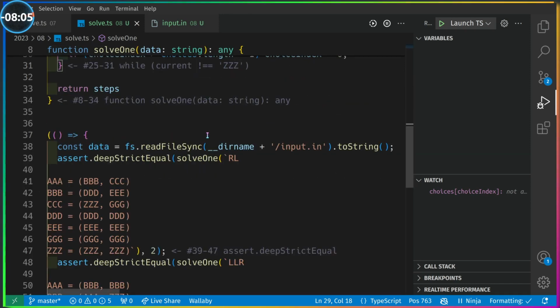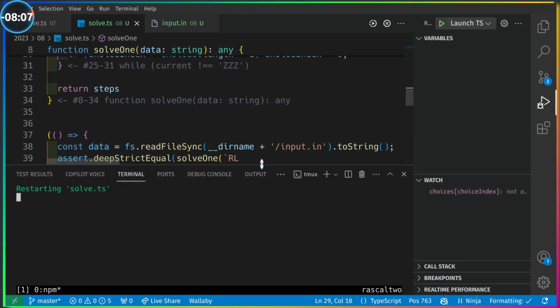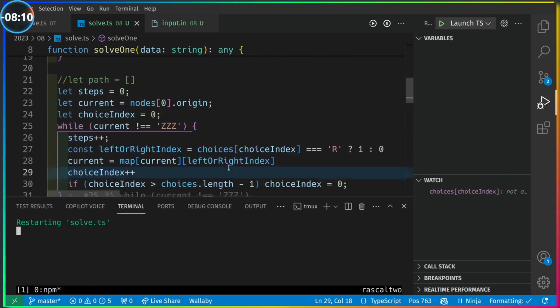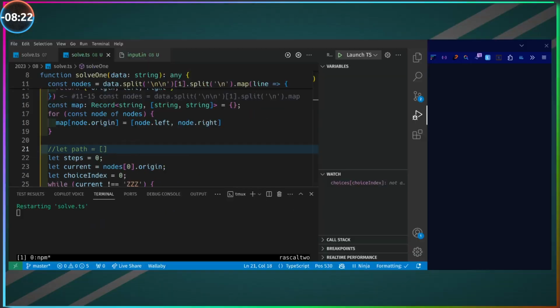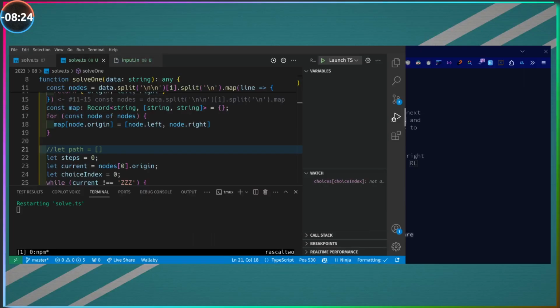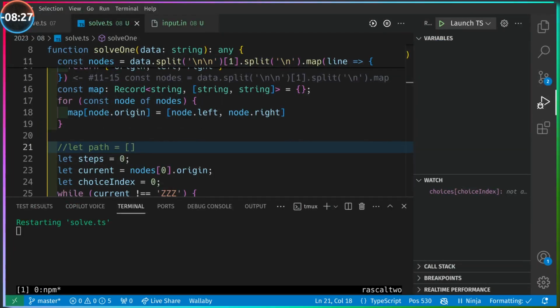Okay, so I already gotta start thinking about optimizing. The part 2s will not be friendly to me. I need to identify cycles and skip into the future, basically. I think that's the trick. Okay, this is a bit long running. Yikes.